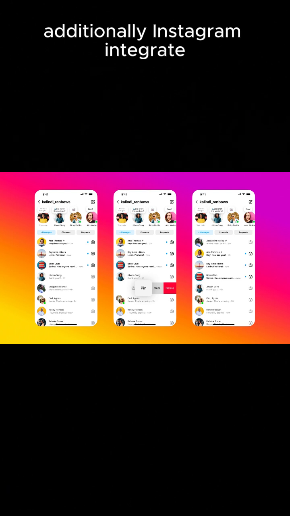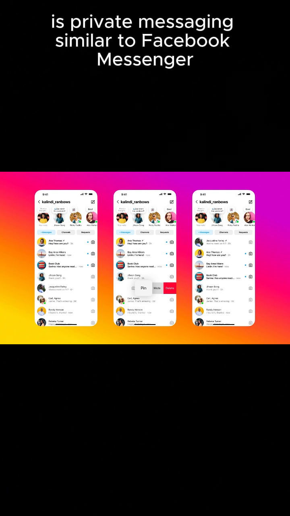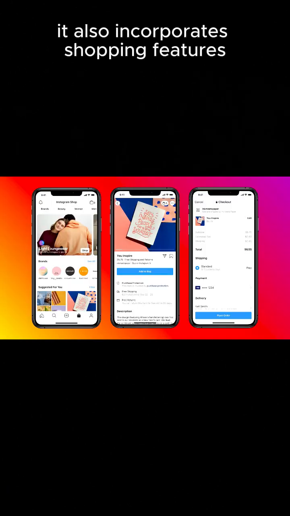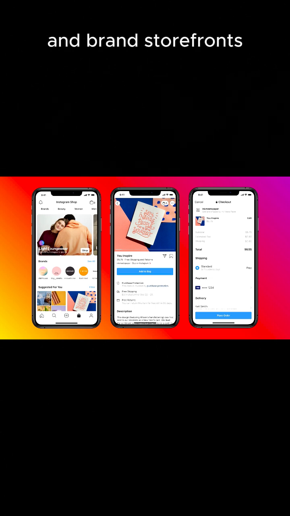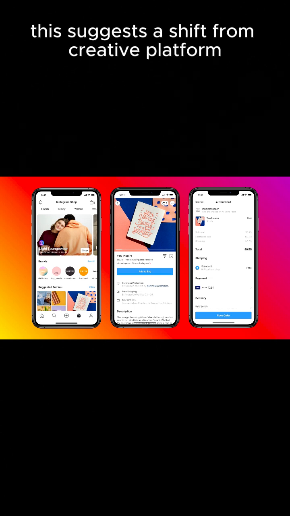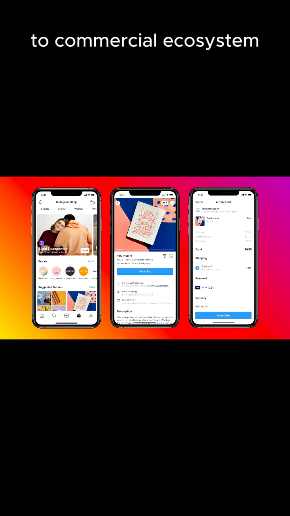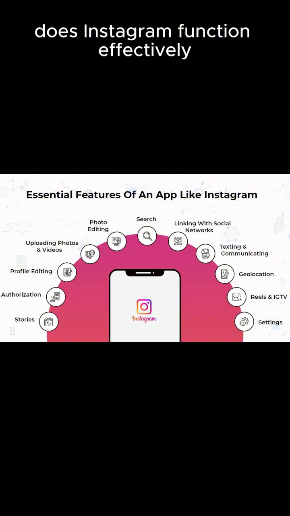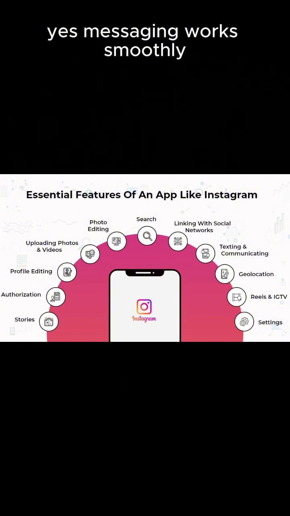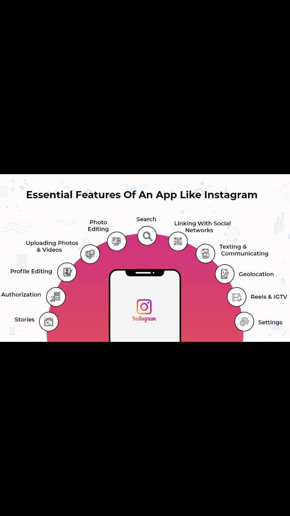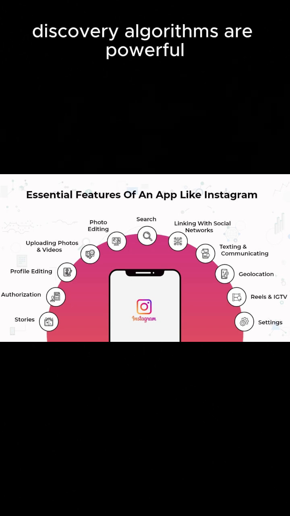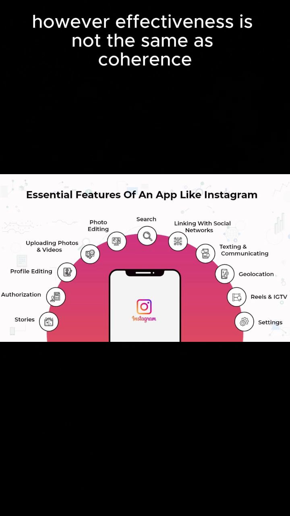Additionally, Instagram integrates private messaging similar to Facebook Messenger. It also incorporates shopping features and brand storefronts. This suggests a shift from creative platform to commercial ecosystem. Does Instagram function effectively? Yes. Messaging works smoothly, posting content is simple, discovery algorithms are powerful. However, effectiveness is not the same as coherence.